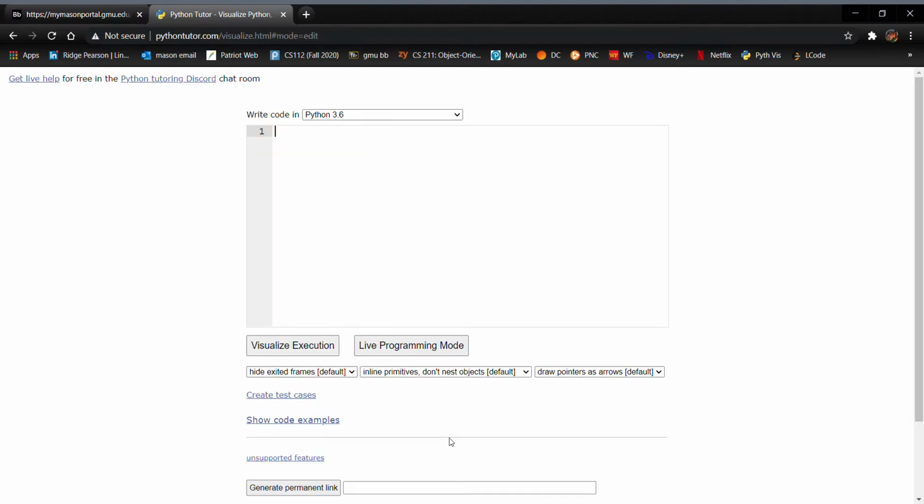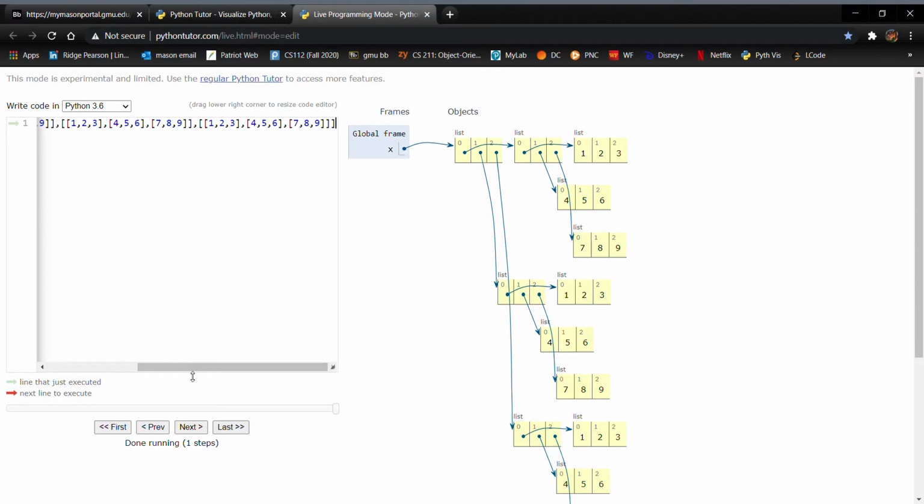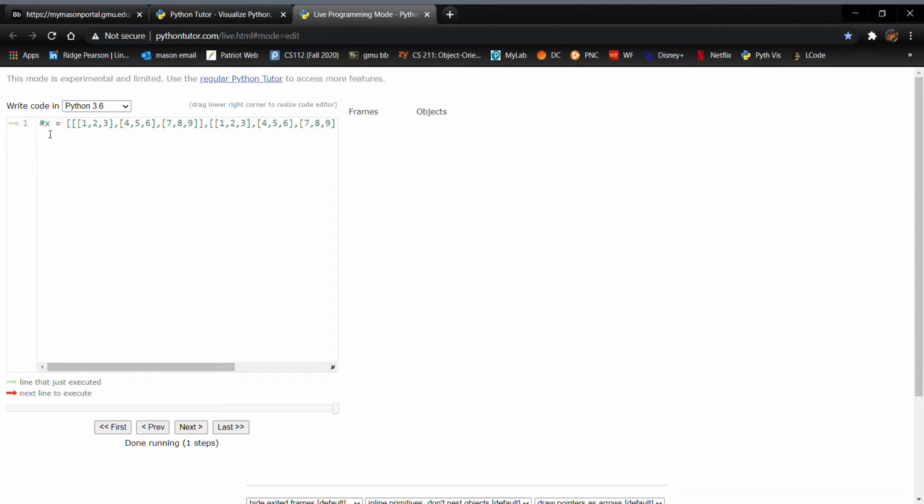So again, in Python Visualizer's live programming mode, I'm just going to paste this. This was the three-dimensional list you guys used in your lab assignment, so I'm just going to save that because I don't want to type that out on video. That will take me ages. So let's get that out of the picture here.